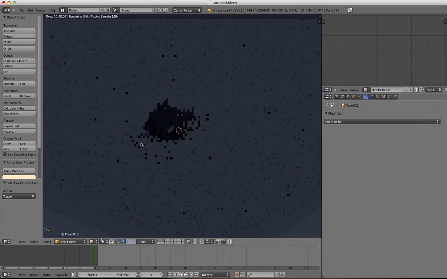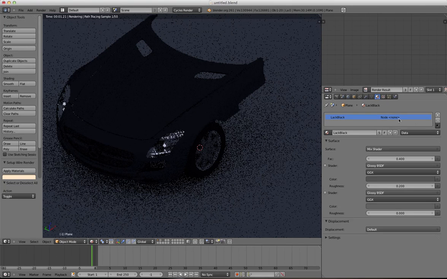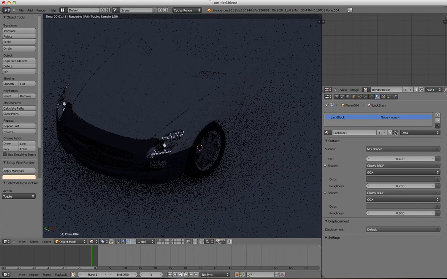As you can see, I have already some materials set up, but just ignore them for now. I'll delete them so you have the same result.